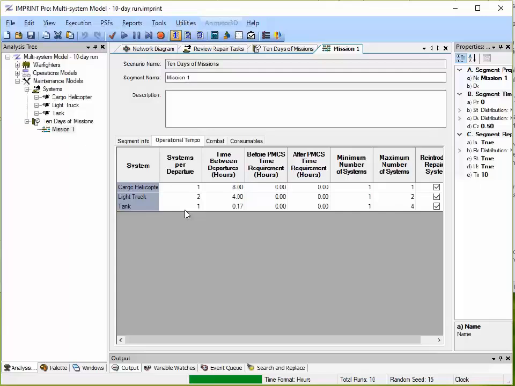Let's look at the tank line. An attempt to send out at least one tank every 0.17 hours will be made if systems are available. At most, 4 systems can be sent out. A minimum of 1 is always required for the system to be sent, and no PMCS is required.